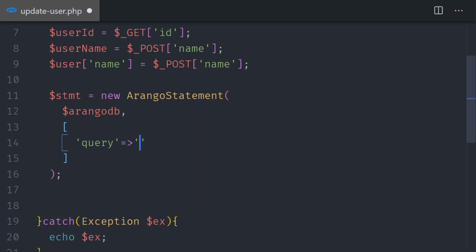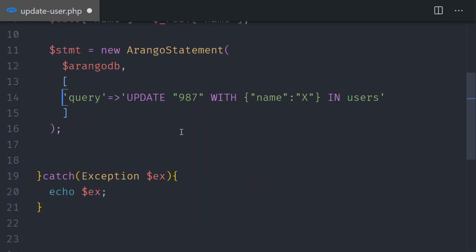And inside the query, we're going to execute the update command. It says update, and then you want to update, let's say, 987. This will look like this, by the way. With, and then you're going to pass the new object that you want to update it with. Name is the letter X. I'm just hard coding this for now in the collection called users. So this is how the command looks like. Update 987 with this object inside users.